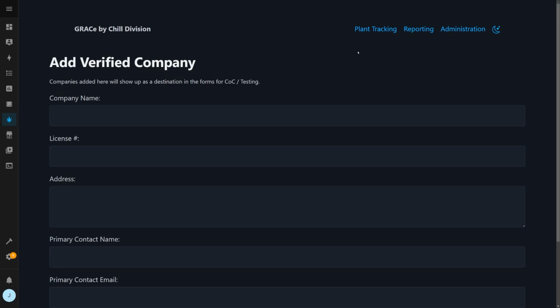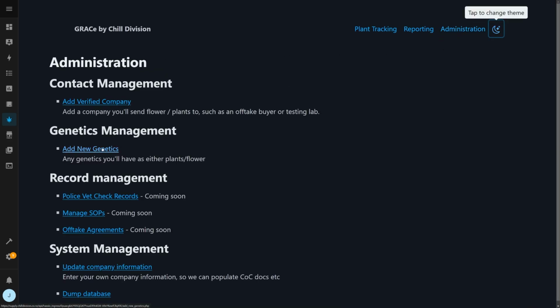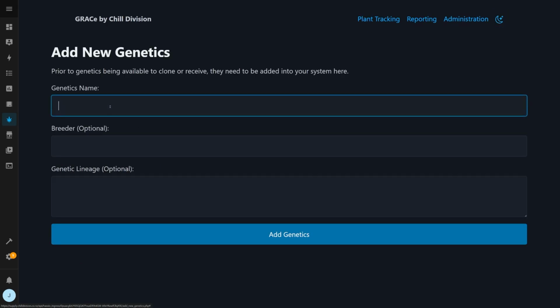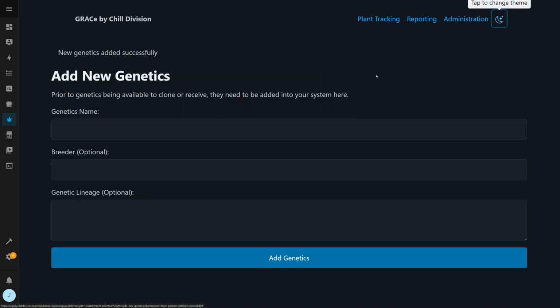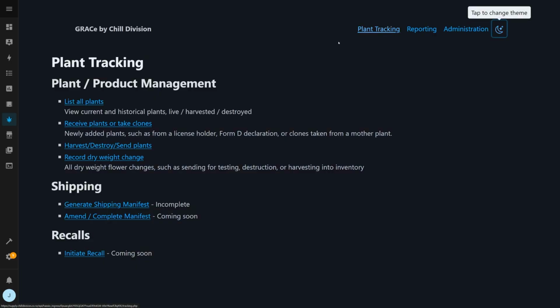So what we're going to do next is we'll go into Administration, and we're going to add some genetics for us to receive from this company. We're going to enter in the name, and the breeder and lineage details are completely optional. Excellent. Now we can go to our plant tracking, and we're going to receive some plants or take some clones.